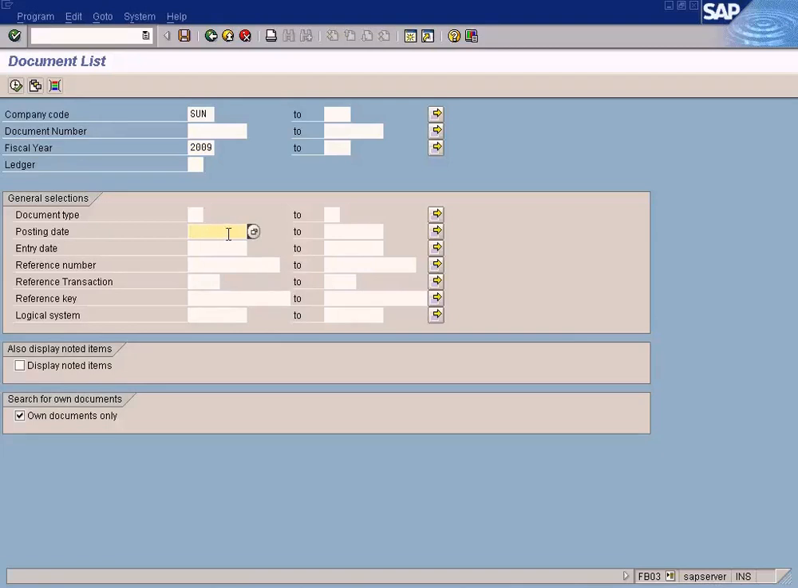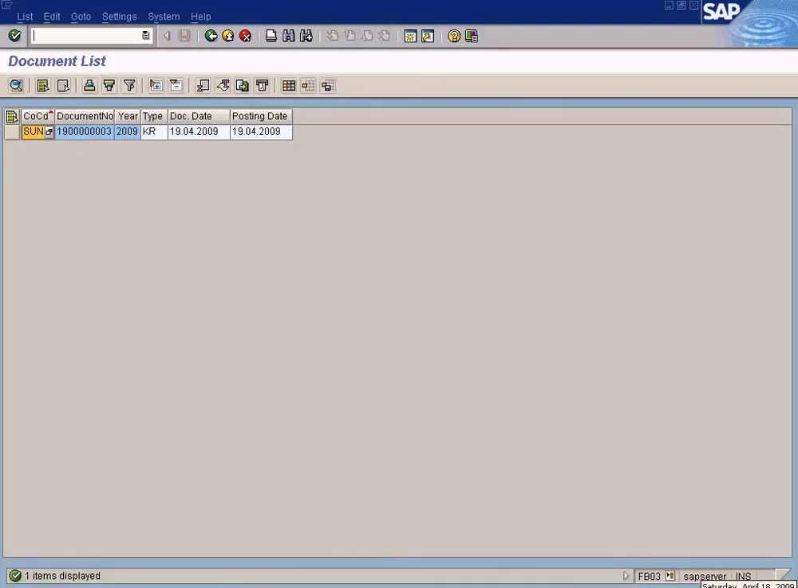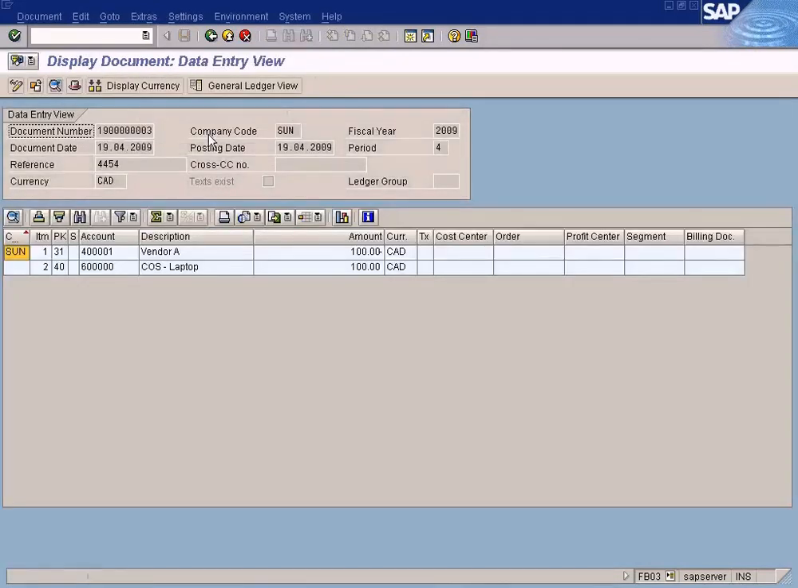The date today is 18th, right? So we can also filter by 18th. That's how you do it. Oh, it's 19, right? The reason is my computer's date is 18, but the SAP date is 19, one day forward. Okay, this is the document.